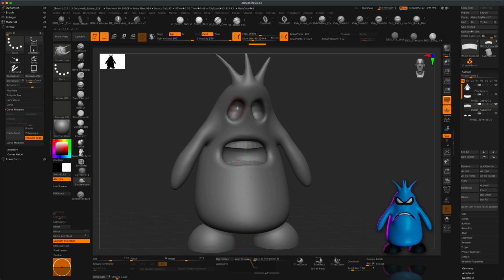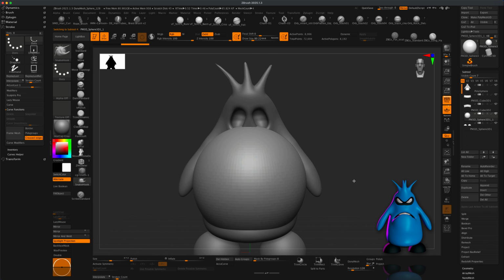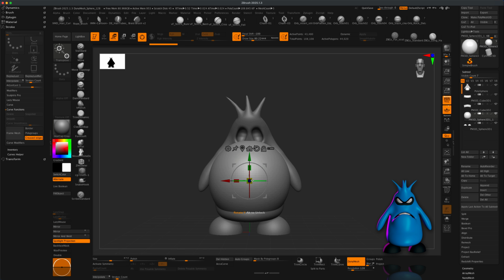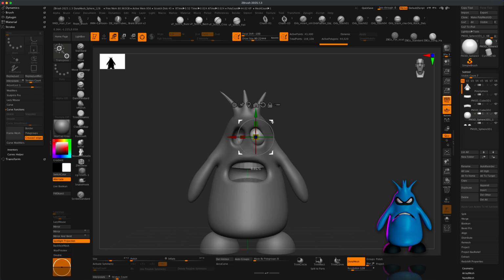Nice. I actually need a couple eyes. Let me insert another sphere, and let's go ahead and turn it into Dynamesh. Grab our scale. Let's go ahead and scale them into position, put them right here. All right, let me do a mirror and weld. Now I have two of them.